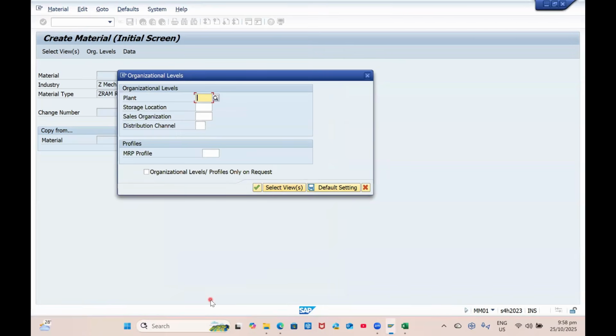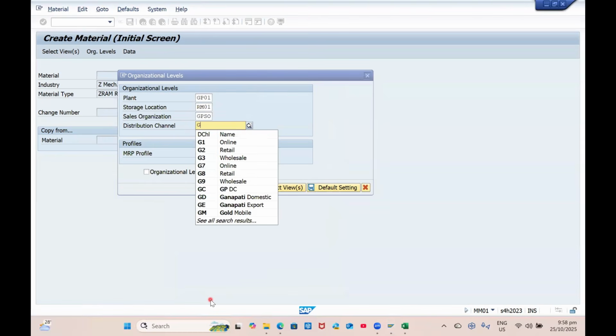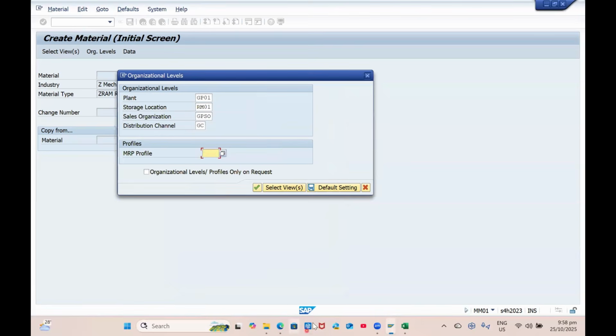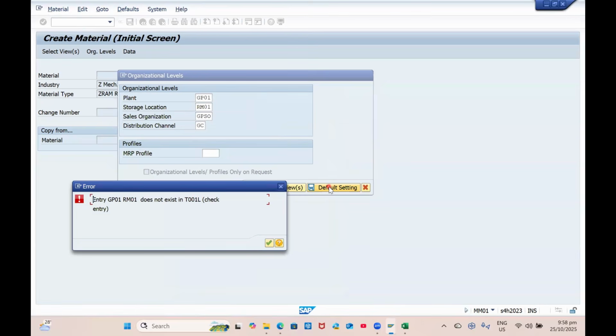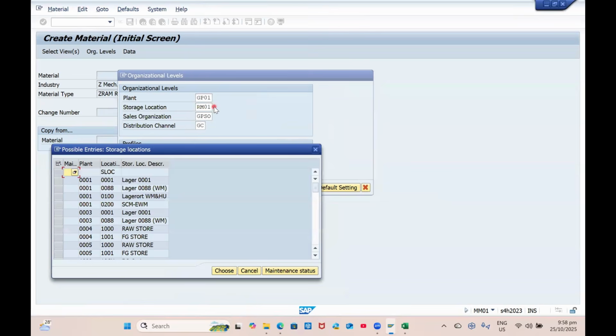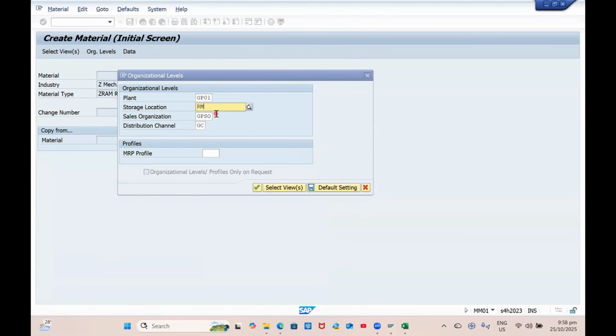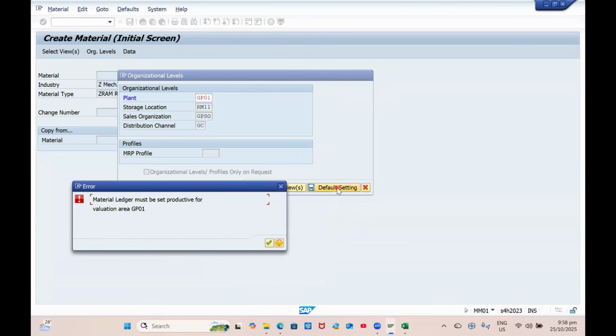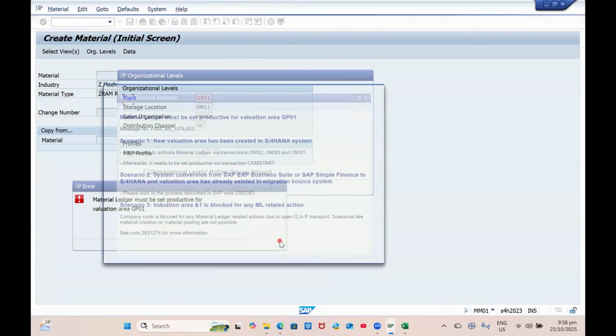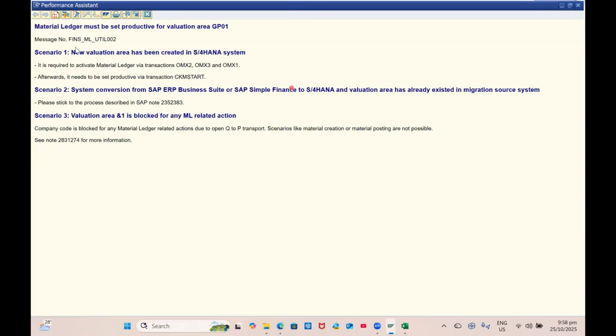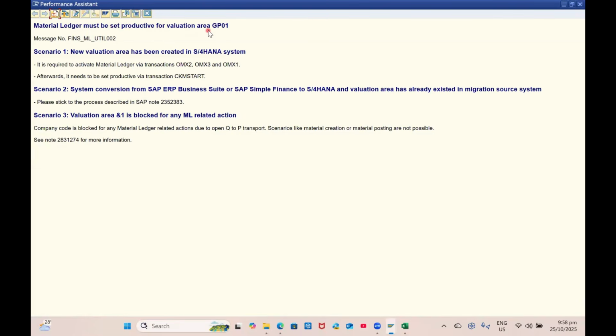Default settings. Org levels, GP01, RM01, GPSO, distribution channel GC. Correct? Yes. Default settings, not RM01. Where is our RM11? RM11. Material ledger must be set productive for validation area. See, we got the first error. Go to the question mark. Material ledger must be set productive for validation area GP01.